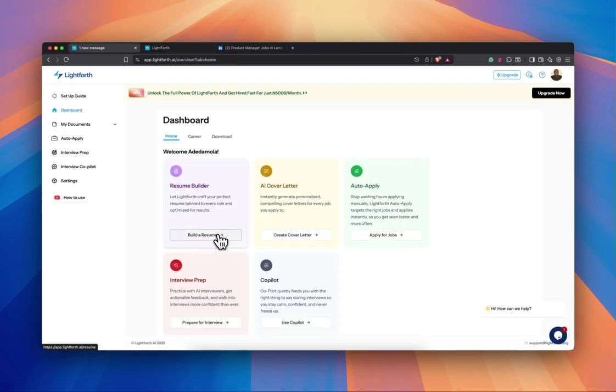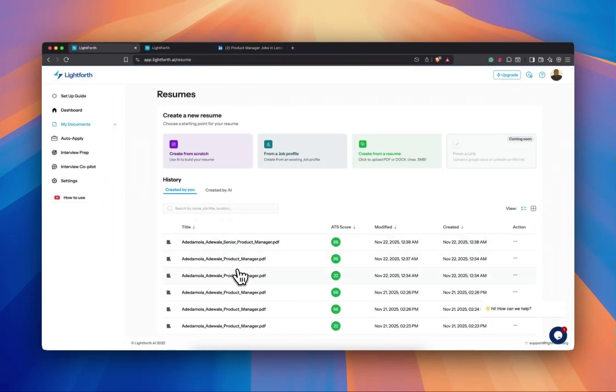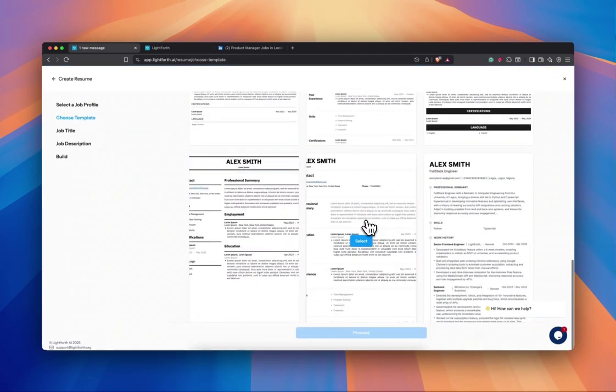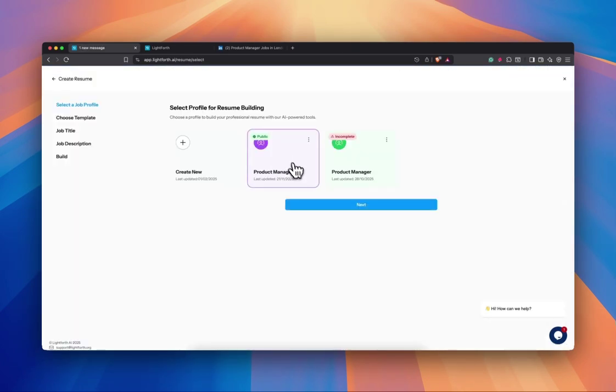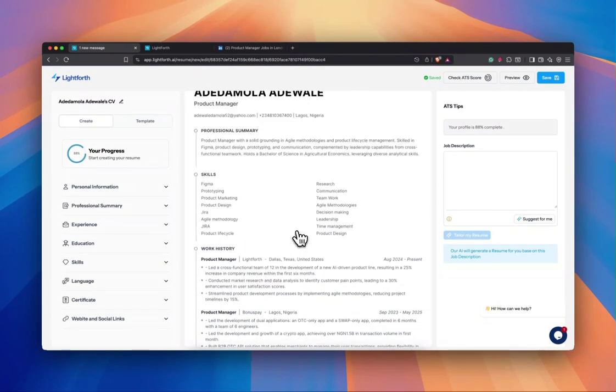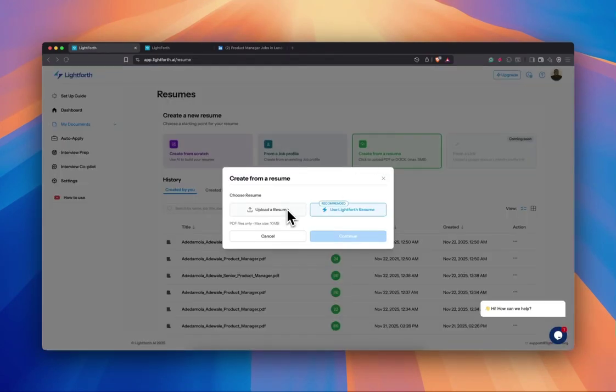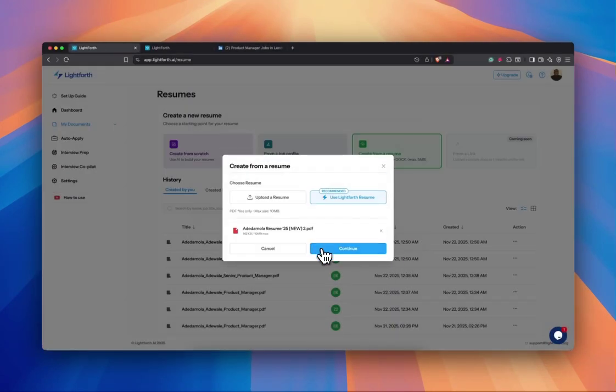2. Building your resume. On your dashboard, click Build Your Resume or go to My Documents. You can build from scratch, choose a template, pick a job title, and start fresh. Build from a job profile: all fields pre-fill automatically. Upload a resume: Lightforth parses and rebuilds it.